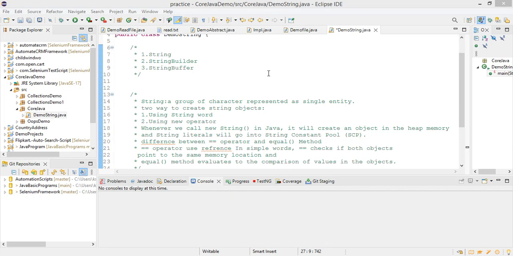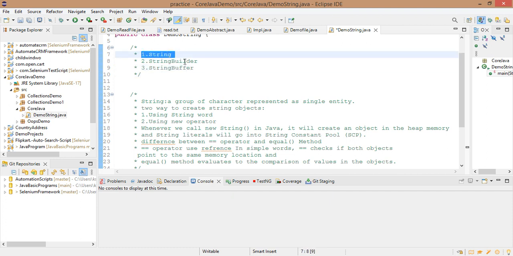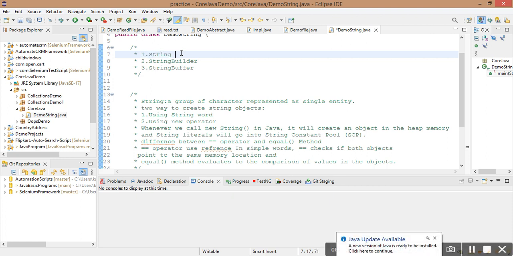Hi friends, in this video series we are going to learn about string manipulation in Java, and we are going to focus on some topics as I have mentioned here. You can see here StringBuilder and StringBuffer. Basically in this video we are going to focus on the String. What is string in Java? In this video we are going to focus on that.